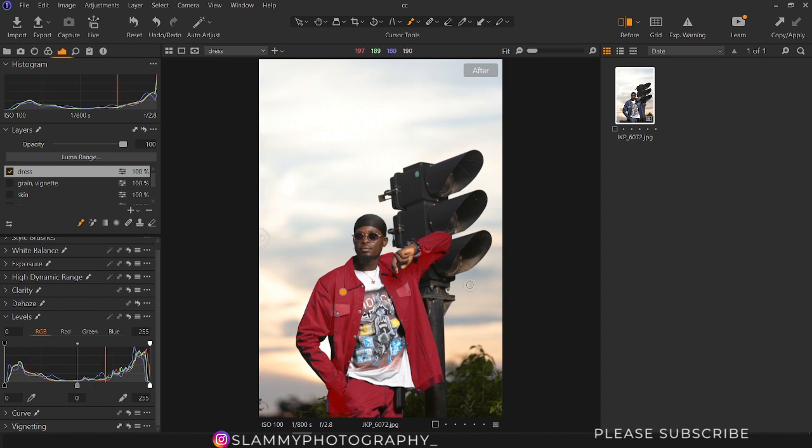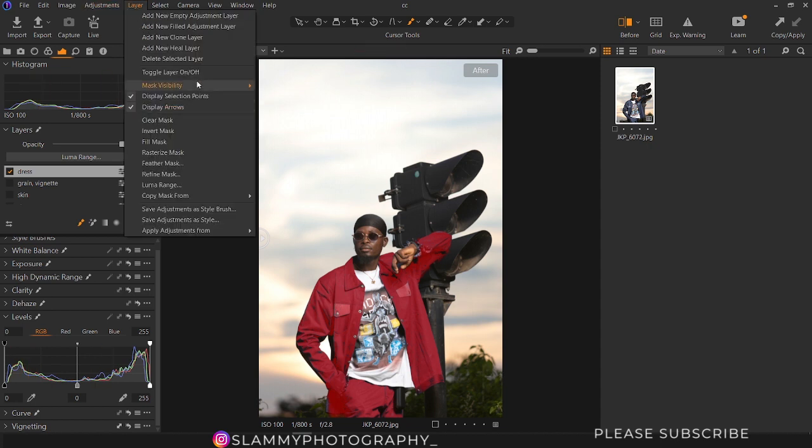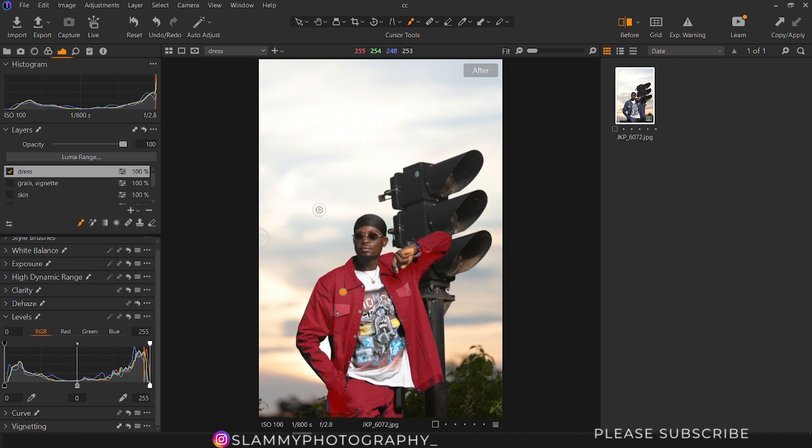So when you are okay with the selection, come to your layer, mask visibility, and turn off mask visibility. You can also use the M key on your keyboard. If you press the M key, it turns off the mask visibility. If you press it again, it toggles it on. So let's turn it off, and now we can make adjustments to this dress exclusively. So you can see after creating the dress layer, you have a new levels. So any adjustment we make to this particular levels now is going to affect only the dress.